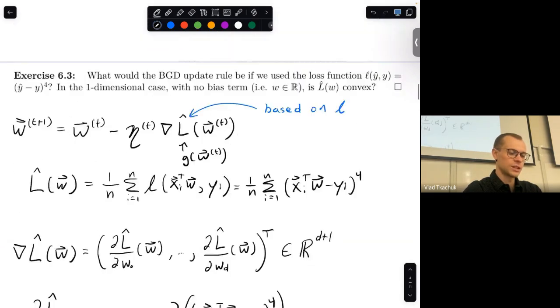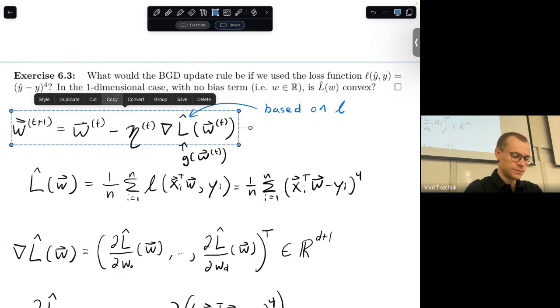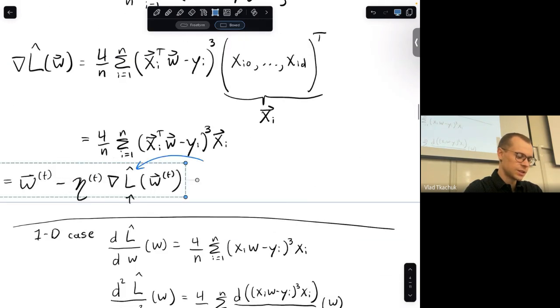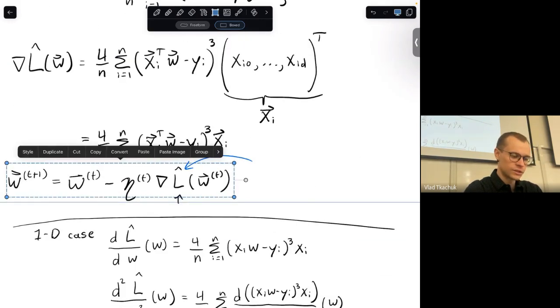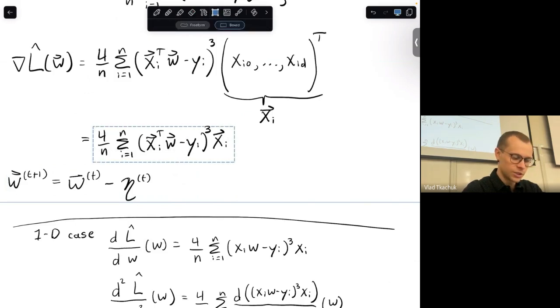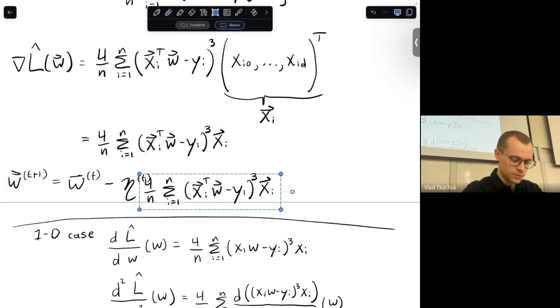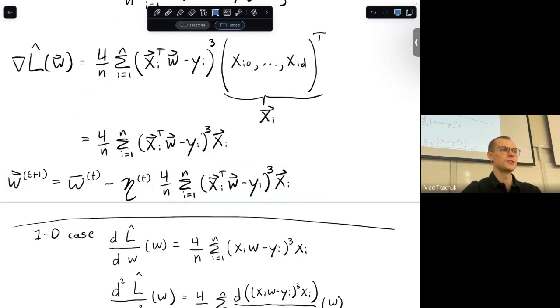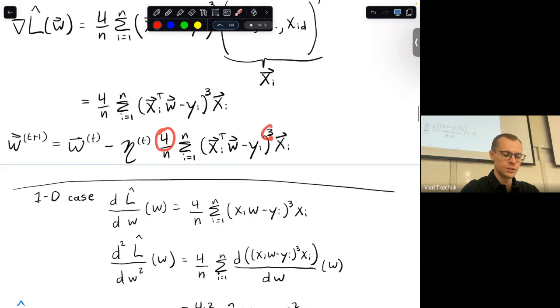So in particular, what then would be a correct answer would be to take this and say that the batch gradient descent update rule looks like this, but not like this, but with the actual proper equation plugged in here. So this is the final solution. The only difference from the squared loss was you have a 4 here and a cubed here. So now this makes sense.